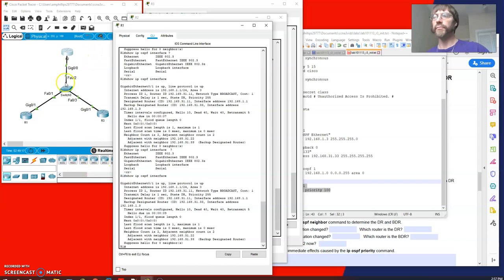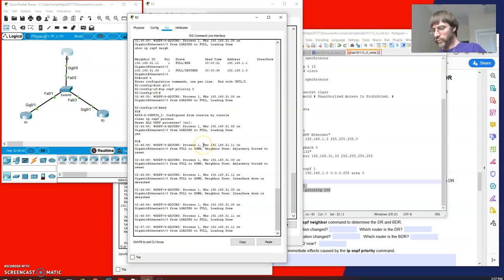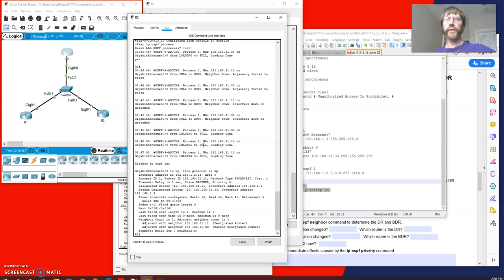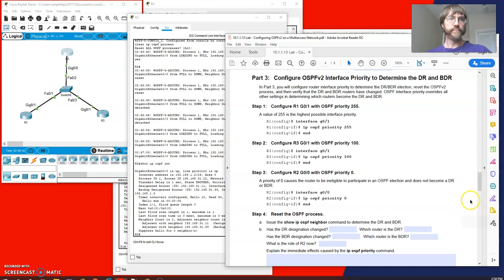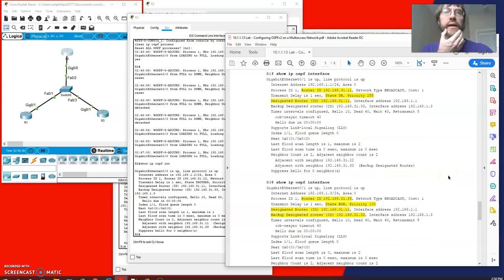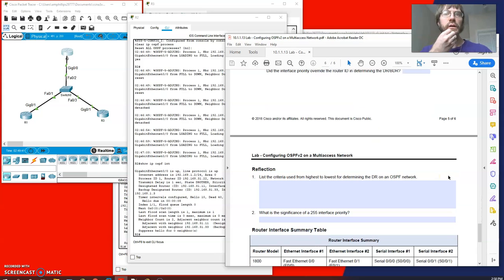Let's actually look at it from the perspective of router 2 as well. Show IP. There we go. It is in the DR other state. It has a priority of 0, so it can't possibly win the election. Let's see, so we reset the process. Yeah, interface. Okay, so that's this lab in a nutshell. Have fun.